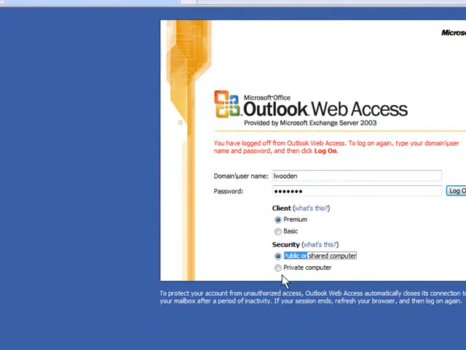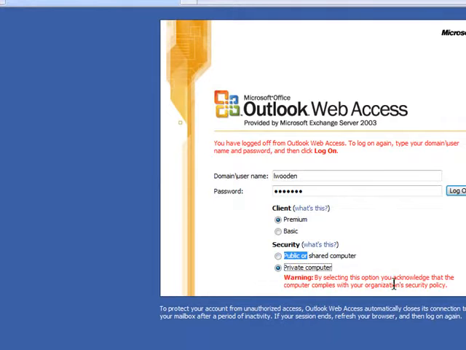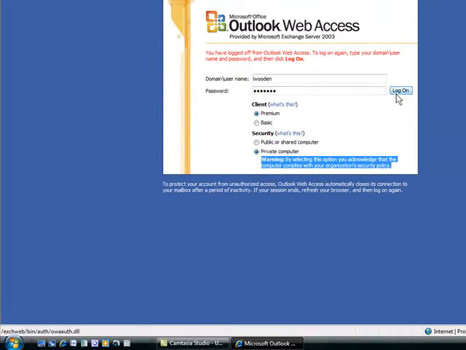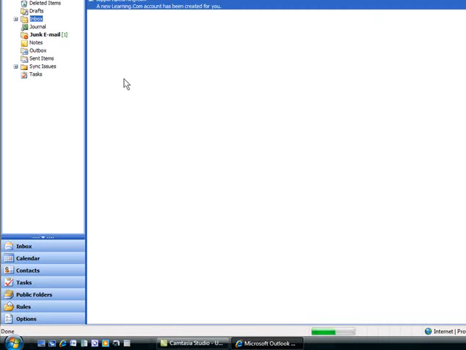Choose your settings. Public will log you off after 15 minutes, and Private will give you a warning saying that you'll stay on for 2 hours, but other people may be able to view your email. Choose your settings and click Login.